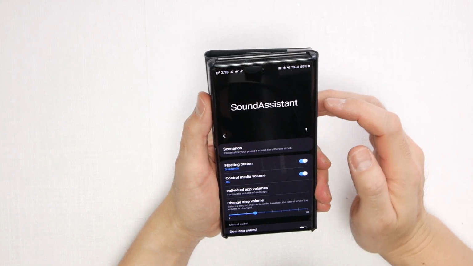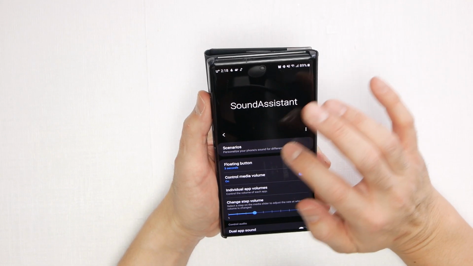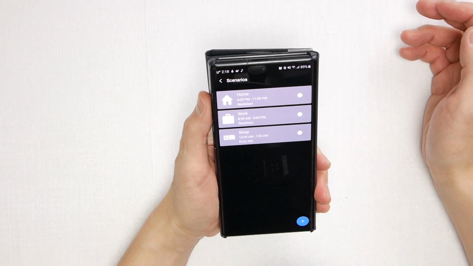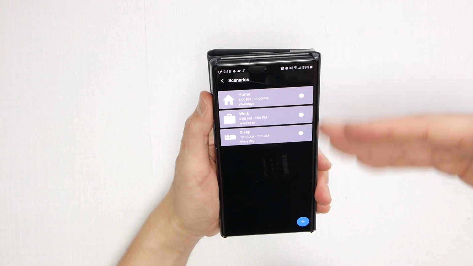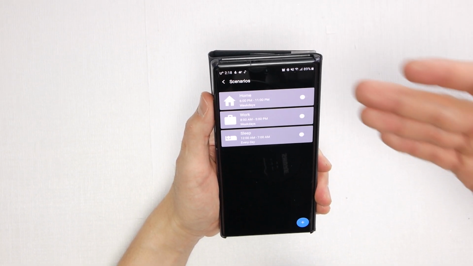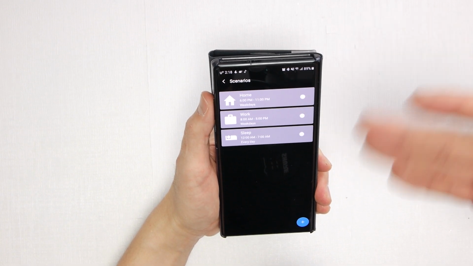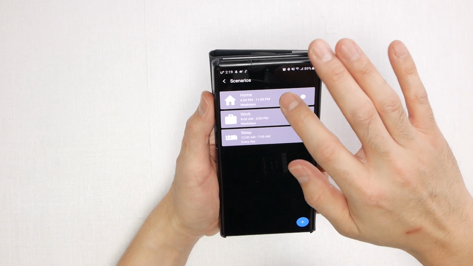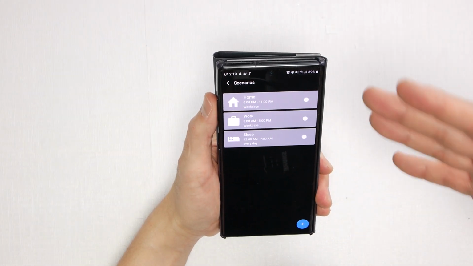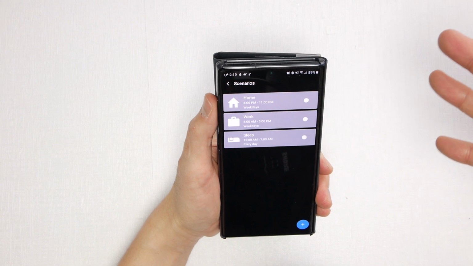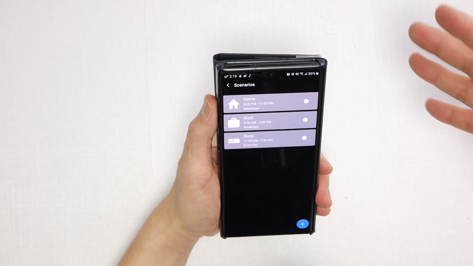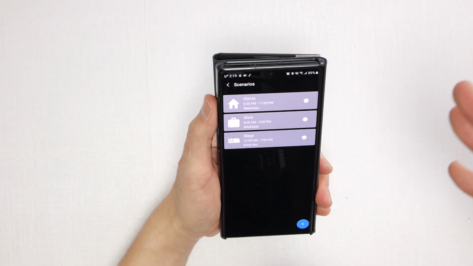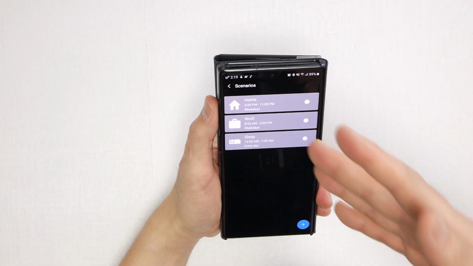So we'll just go through all the features. All right, scenarios. For example, you can have different scenarios for different times of the day, and you could set which hour of the day you're at home, work, or sleeping. For example, the YouTube app being too loud at the lowest volume only impacts me when I'm trying to go to sleep at night. So I could set that here.